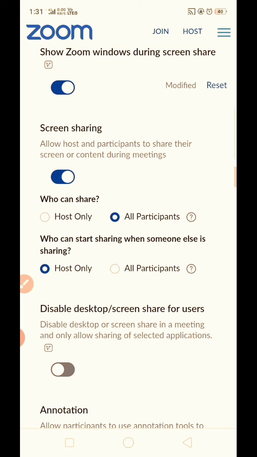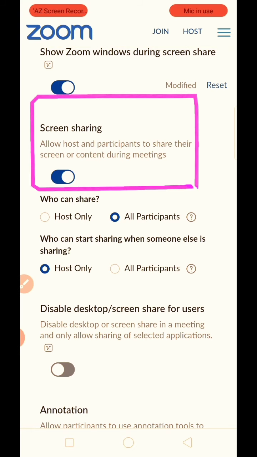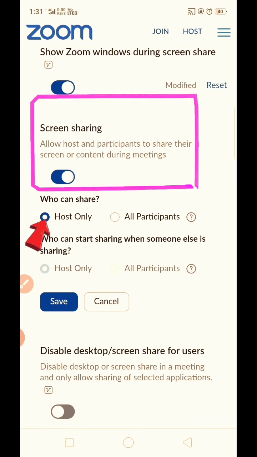Now a very important feature of Zoom is screen sharing. This allows the host and the participants to share their screen or contents during meetings. I would suggest you keep it on Host Only, so that only the host can share, not the participants. When you make changes, it will ask you to save, so I would click on the Save button.